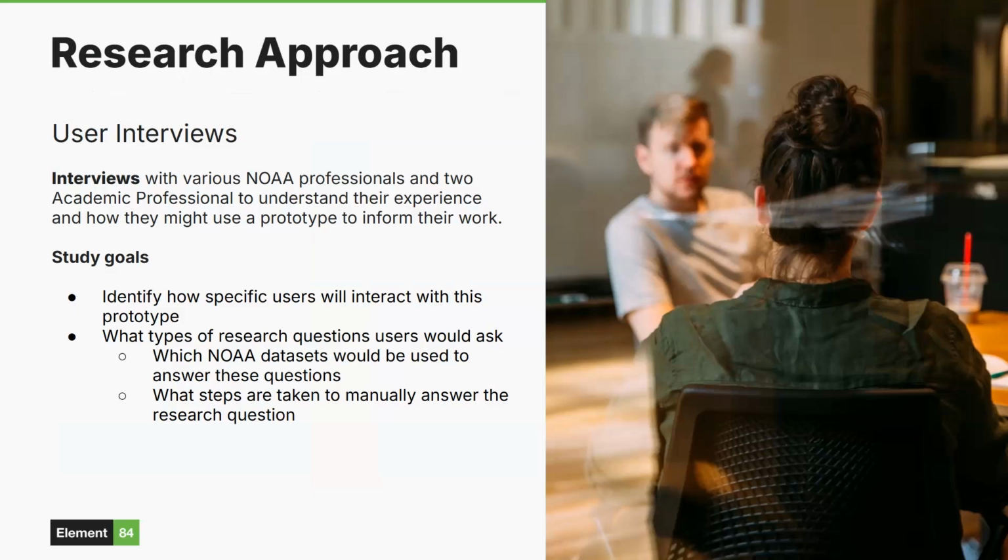Our study goals were to identify how they would use our prototype and then how we would answer our initial questions. Okay, so which NOAA data sets would be used to answer these questions? What steps are taken manually to answer these research questions? I'm sure everybody here, the hair on the back of their neck is starting to stand up with the complexity of that kind of question.